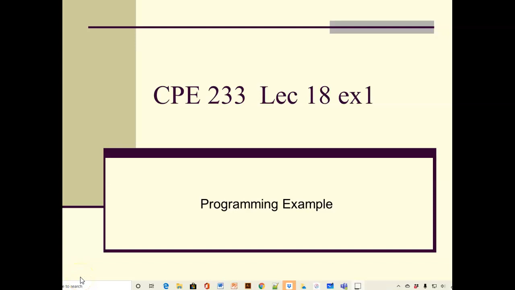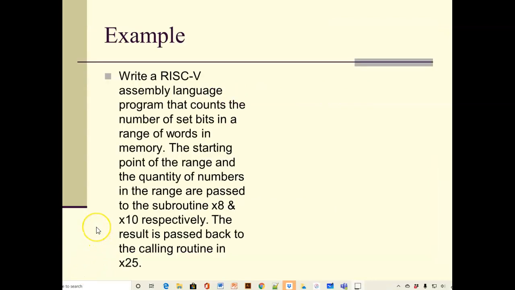This is lecture 18, example 1. So we're back to a programming example, and so let's do it. This is essentially a subroutine that counts the number of bits that are set in words in memory.